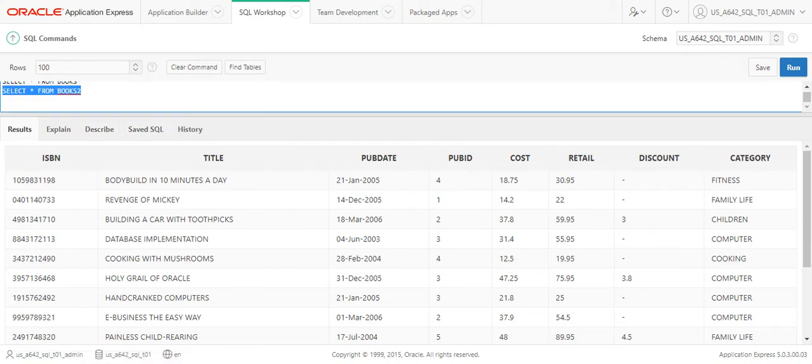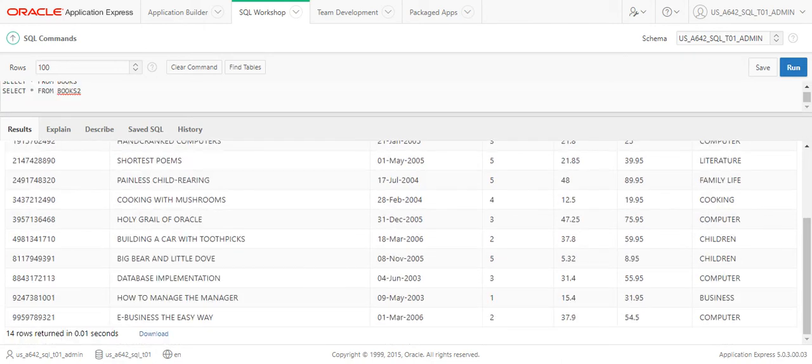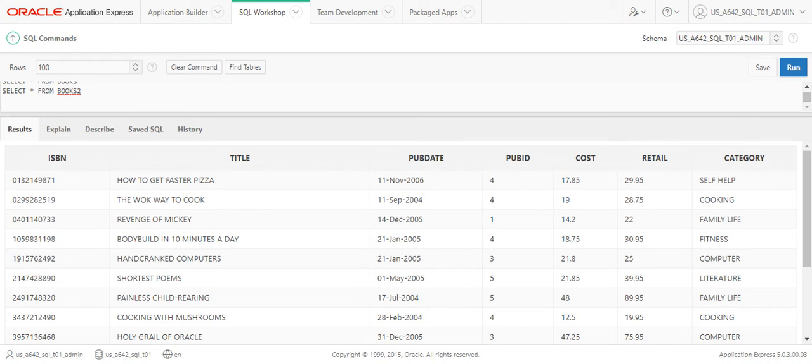Now take a look at the ISBNs when I run this. Right now we have ISBN 105, then 040, then 498, 8843. If I just do that select statement without doing anything to order this differently, you can see that even though I inserted it exactly the same way, it reordered them by the ISBN. So now everything is in the order of the ISBN.